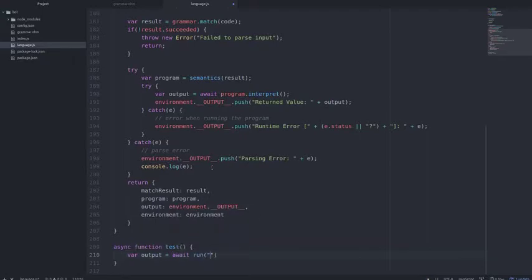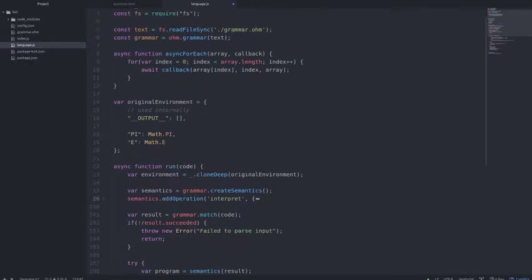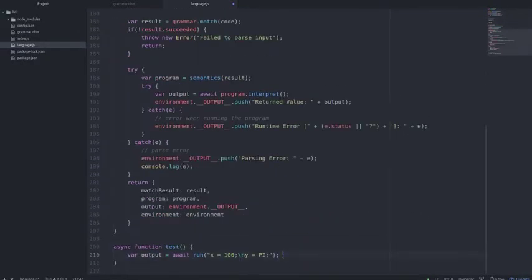Our code is going to be x equals 100, y equals pi. So this is going to test two things. We'll put a new line. First thing, it's going to test assignment, so we're going to make sure assignment works, and then second, we're going to test that getting a variable, which is pi, which we defined in the original environment up there, also works.